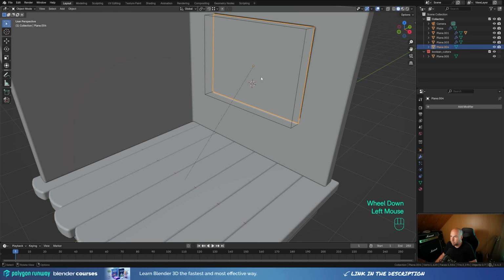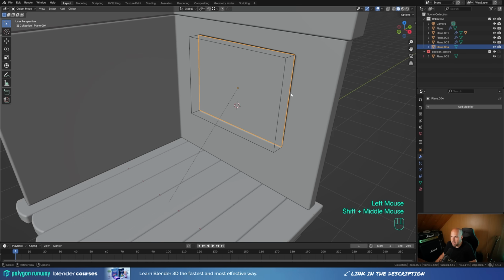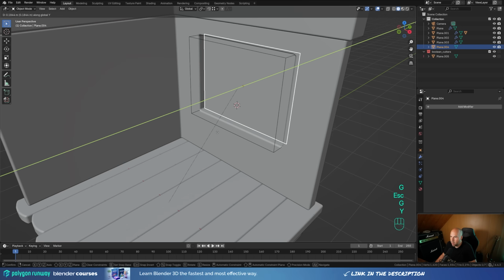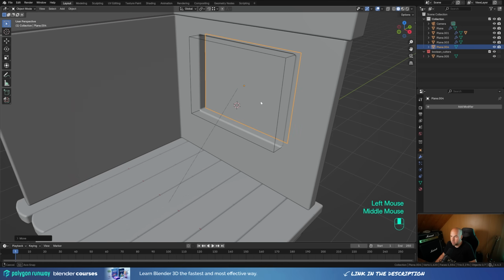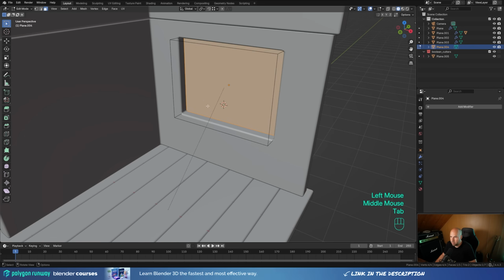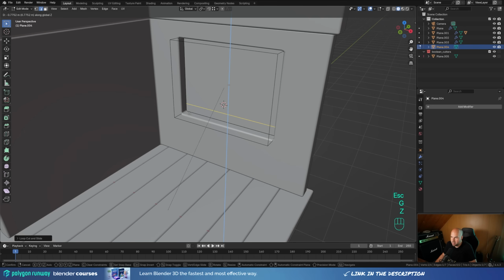And now we can select this plane, and that's why I duplicated it, because I have the same size plane available now, and I can just press G then Y and move it back here into the opening and continue creating the window. So first of all, let's tab in, let's press Ctrl R and slide this down, and we'll create the window sill first.